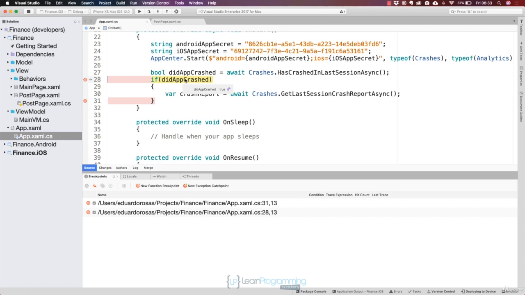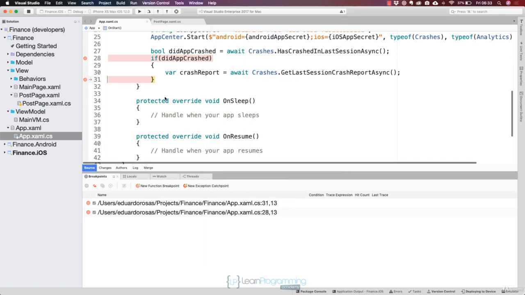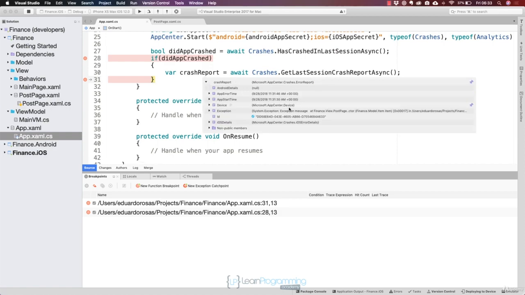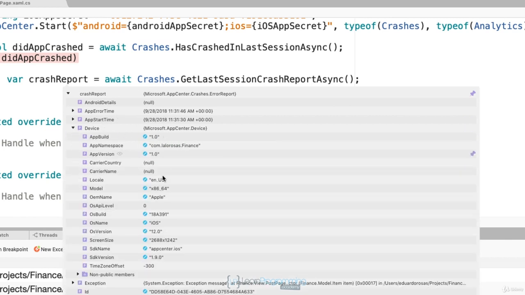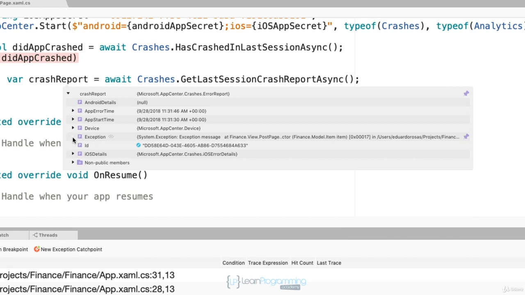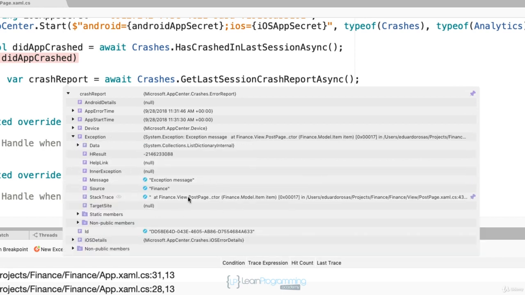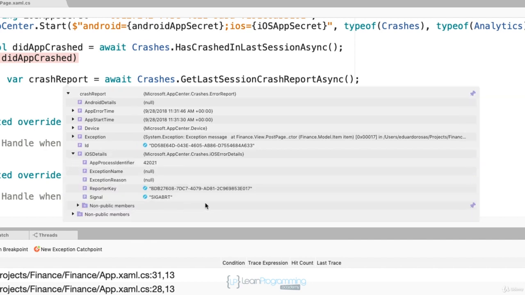So we didn't have to do anything. The App Center package automatically was aware that this happened, and so this code is now going to be executed, which means that we're going to hit the other breakpoint, and crash report is going to have some information about what happened. We're going to see that it contains Android details. This is null because this happened on iOS. By the way, we see the error time, the start time, the device. We see information about the device. We see the exception that happened, so the exception message that we are actually sending when creating the new exception, where this happened, so the entire stack trace, and some details about iOS because this actually happened on iOS.